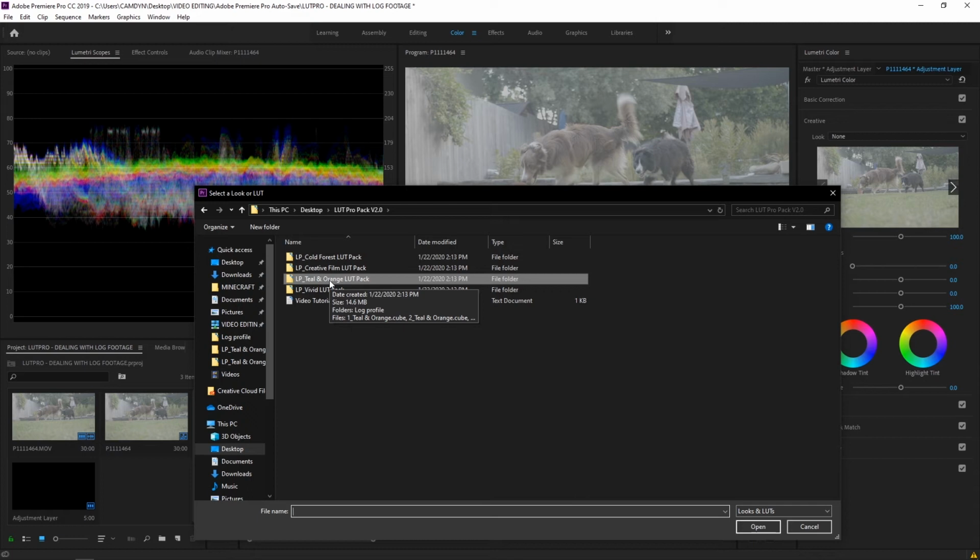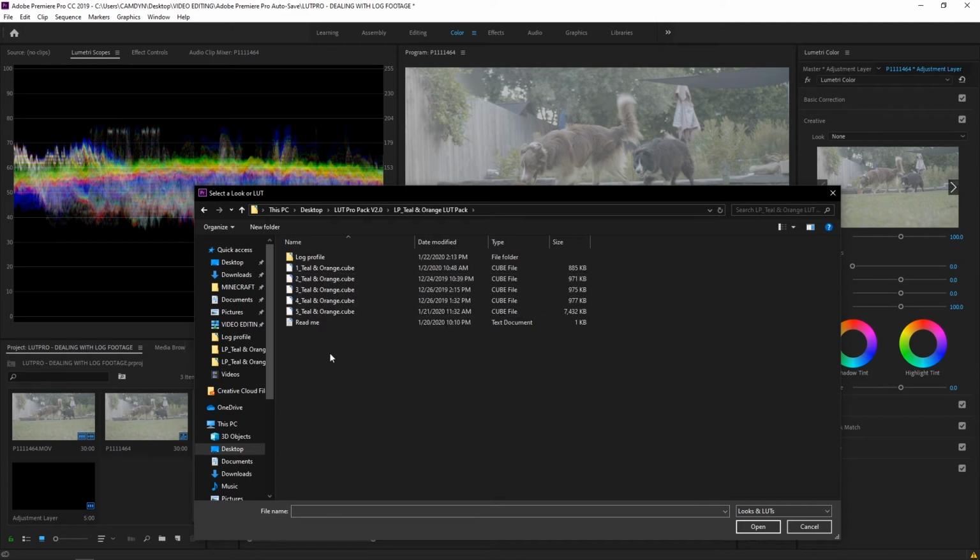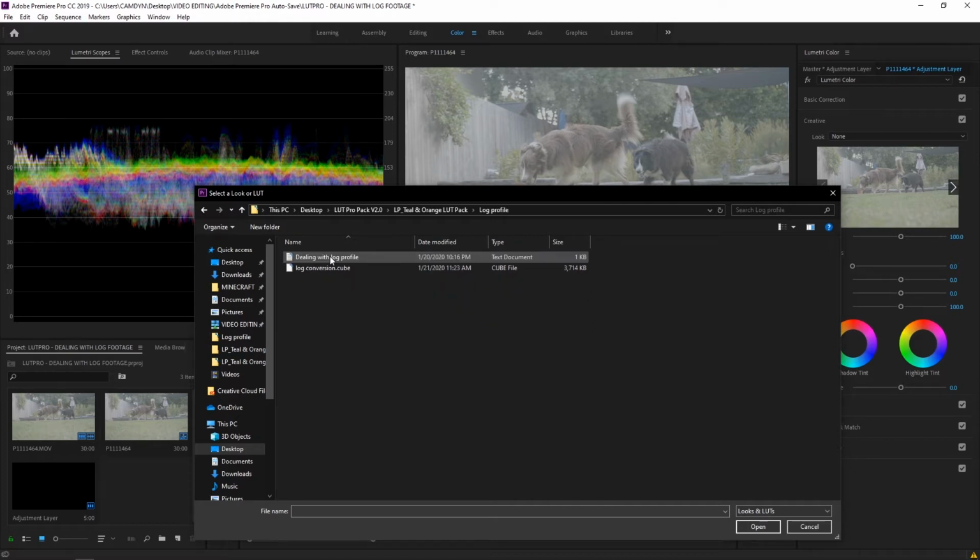And I want to work with the teal and orange today, so I'll select that pack. So the nice thing about the LUT Pro packs is they all come with a log conversion profile pre-installed. So here's my log conversion, so I'll select that and hit open.